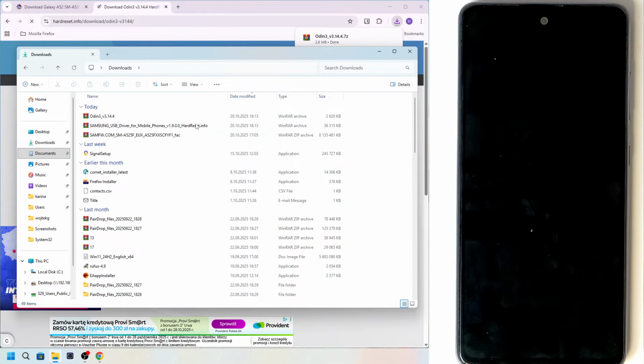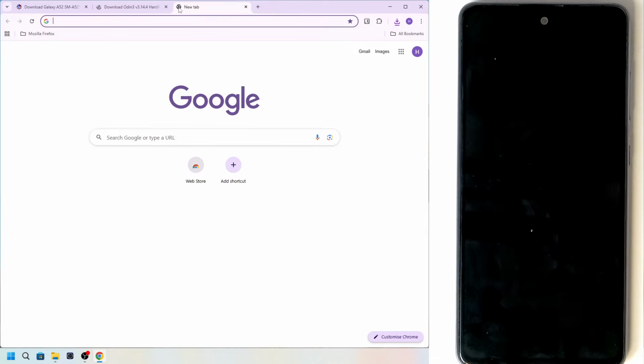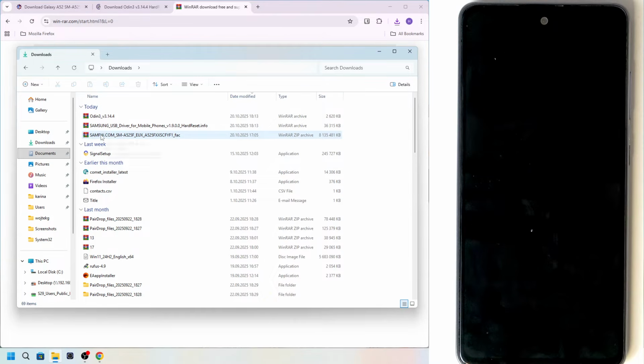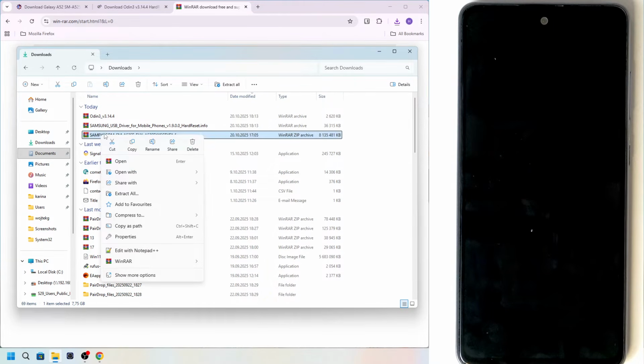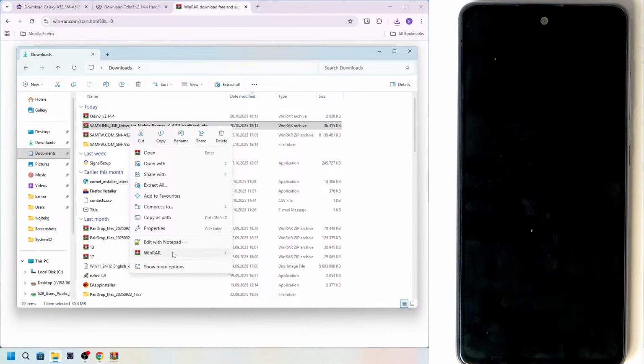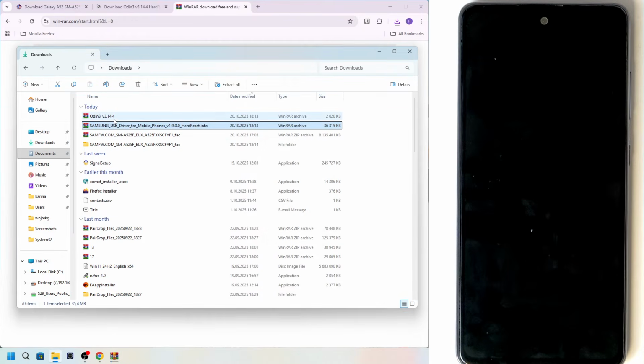And you can see I have 3 files here, and they are archives. In order to unpack an archive, I would highly recommend just downloading a program at win-rar.com. Just download it for free, and once it's downloaded, you will be able to right click on all the archives, go to WinRAR, extract to, and it's gonna start extracting. I will repeat it for all those files.